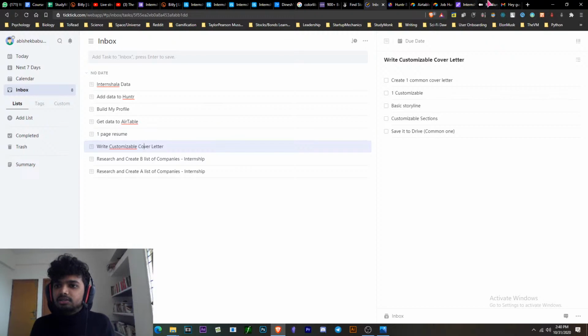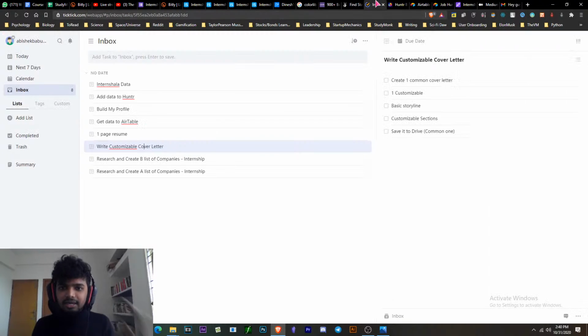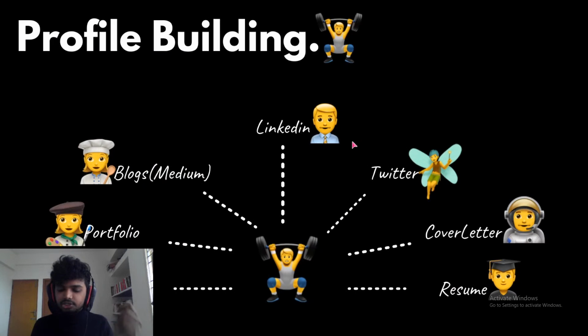If I show you my cover letter, you can edit this logo based on the company's logo, because when you apply to a company with their logo, they feel you are professional, a matured person, applying as a matured person only. It gives an additional impression on them. Then research and create B-list companies and A-list companies. These are the things you have to keep in mind before applying for internships. So this is what I quickly showed you, the cover letter and resume.